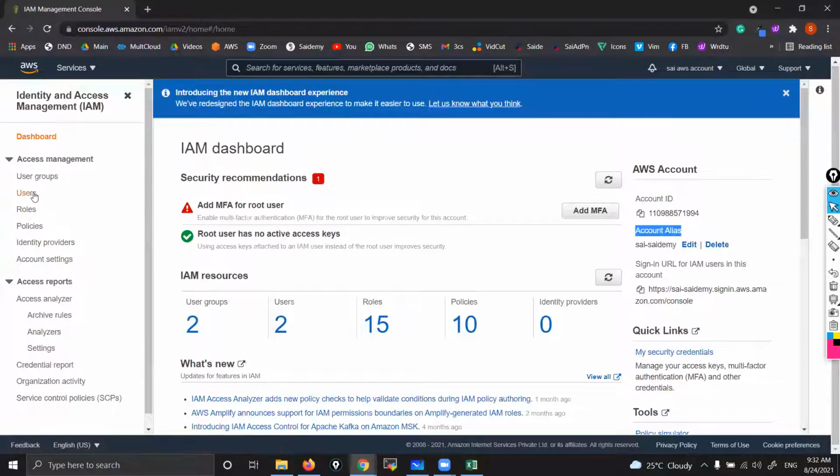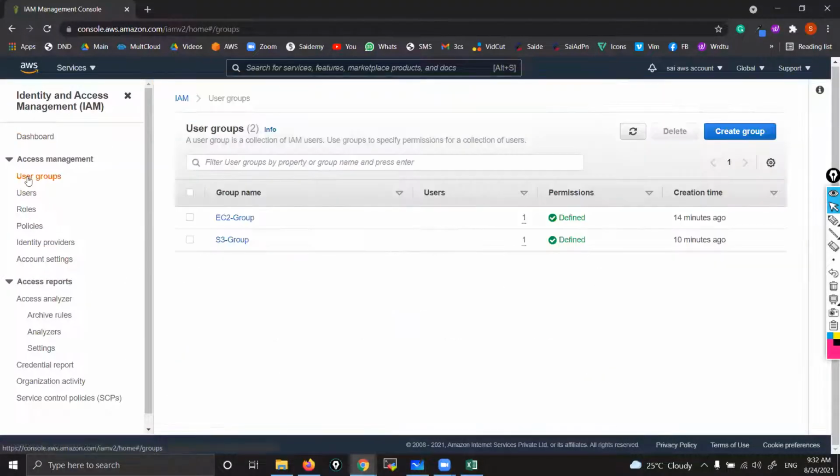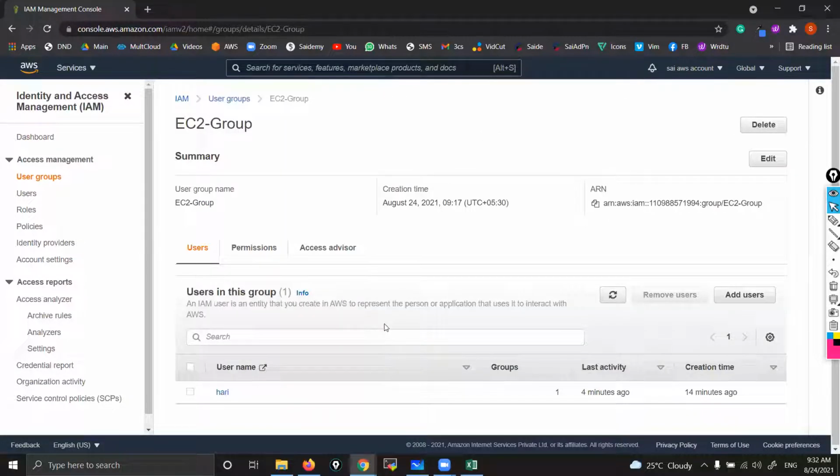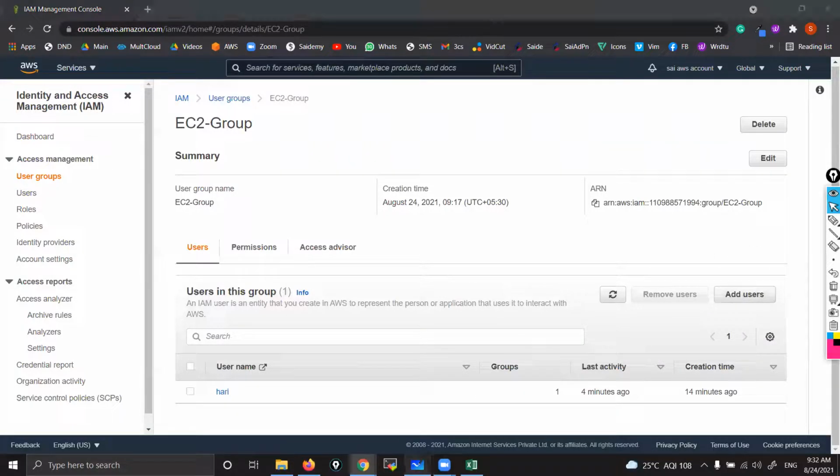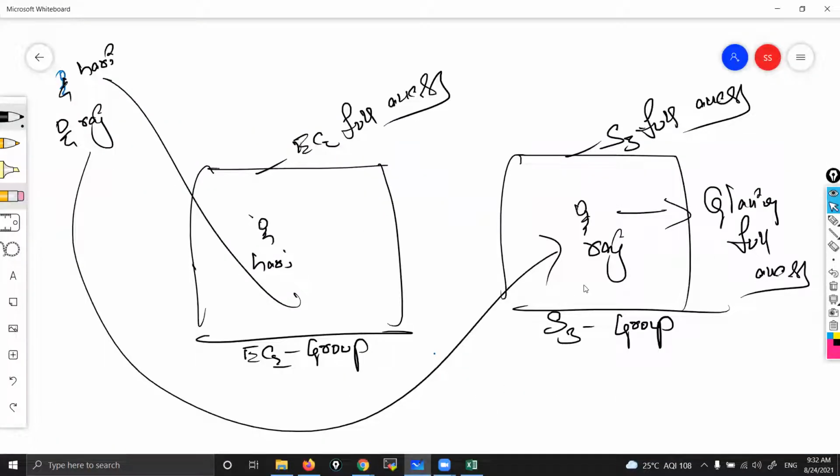Like see, okay, add group. So here, go inside group, EC2. In the EC2 group, only Hari user is there. I can add Raj user also to this group. That means Raj user will be there in both groups. Everything is possible. Okay, that is how we can deal with it.